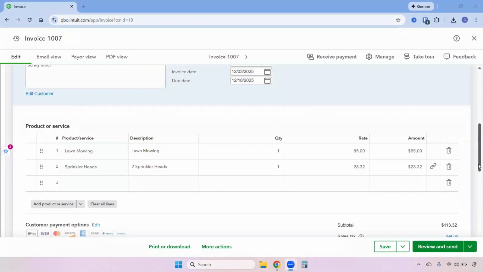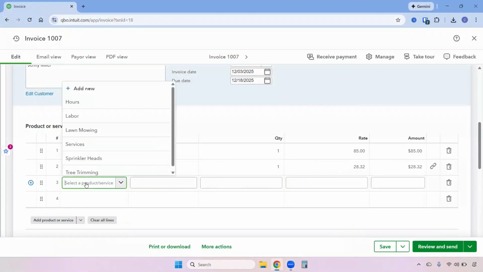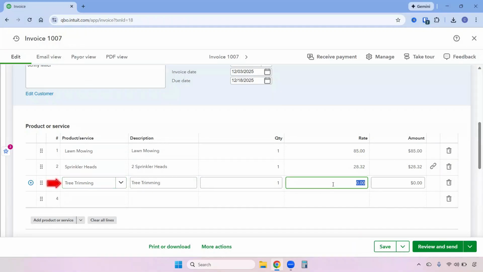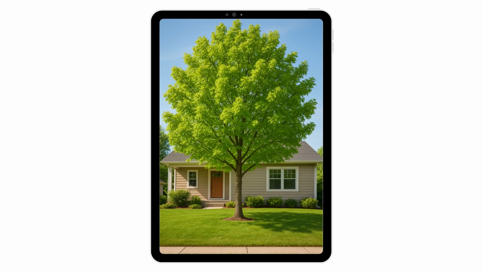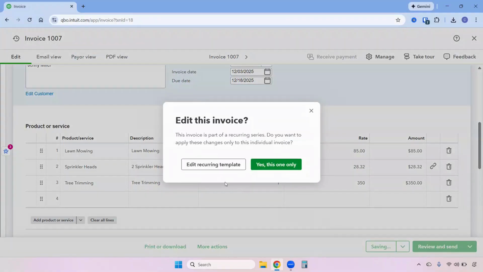Let's say that Jenny requested tree trimming services, so we can add that service to this invoice, and that was for $350. Then we'll click Save, and we're asked if we want to edit the recurring template or only this invoice. Because this was a one-time charge, we're only going to edit this invoice, so we'll click Yes, this one only.